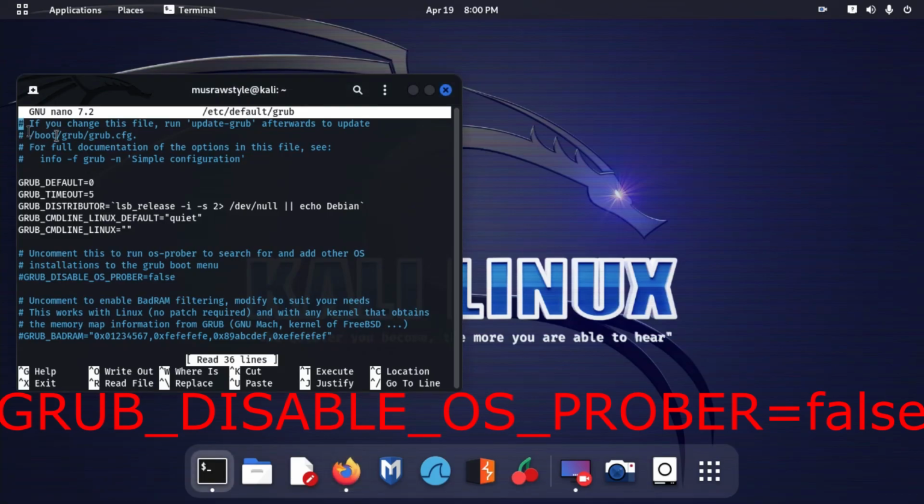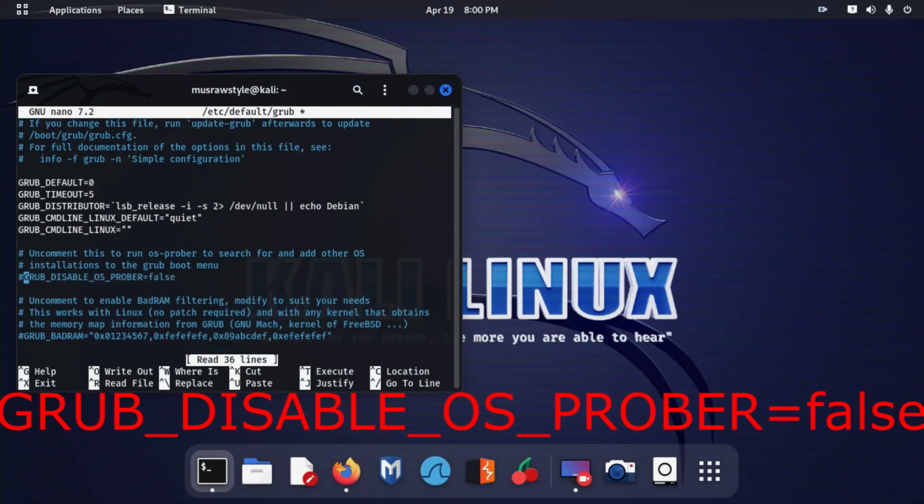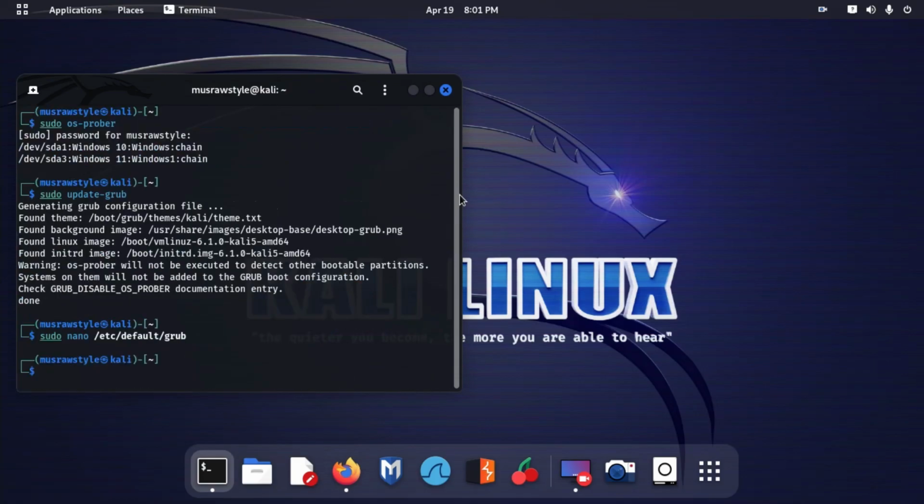Now navigate to GRUB_DISABLE_OS_PROBER=false. But instead of writing this command, just remove the hash from the command and hit Ctrl O, save your files and press enter. After that, to exit press Ctrl X.